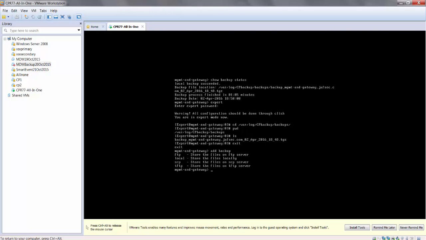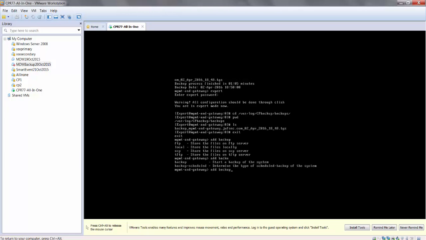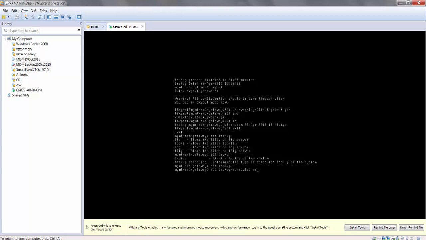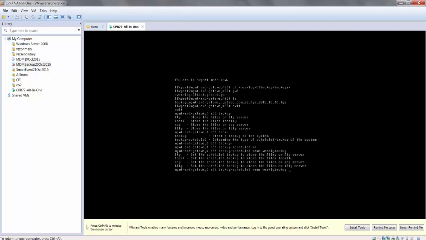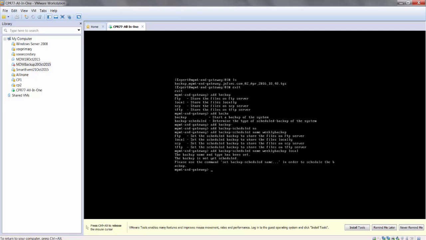So the way we do scheduled backups is if we do add backup, and then we go for scheduled name, and then we give it a name, let's just call it weekly backup, and then where we want to back it up to, so we'll stick with the local database. If we press enter, you can see it says the backup name and type has been set. The backup is not yet scheduled, so we need to create an actual schedule for it.